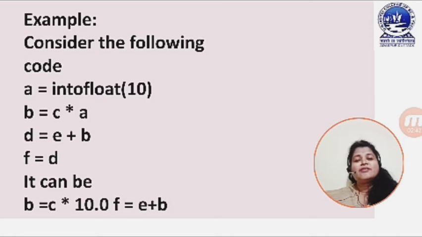Now we will give one example of code optimization. Let the code be a = int to float 10, which means there is a conversion of the int 10 to float. Then b = c * a, then d = e * b, f = d. Let us assume that these are the codes; you may write anything, no problem. Now it may be optimized.